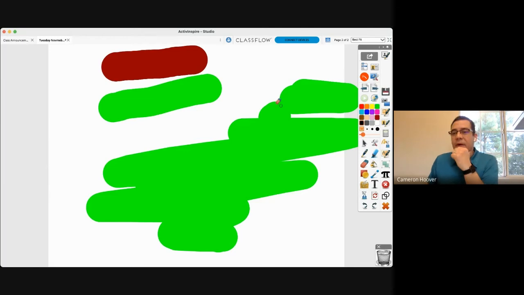All right, how are we doing so far? Those are our main annotation tools: the pen, the highlighter, and the eraser. Any questions, any comments? Anybody need to see anything again? No, we're good.